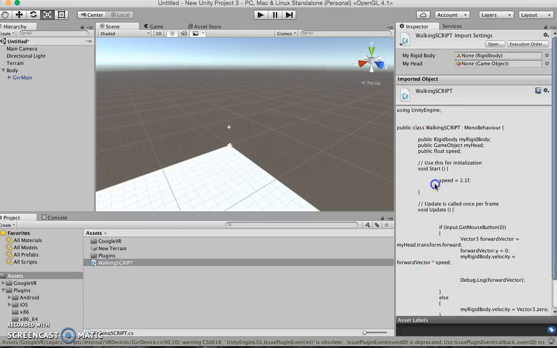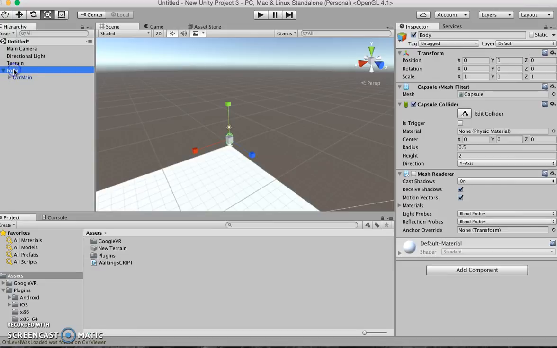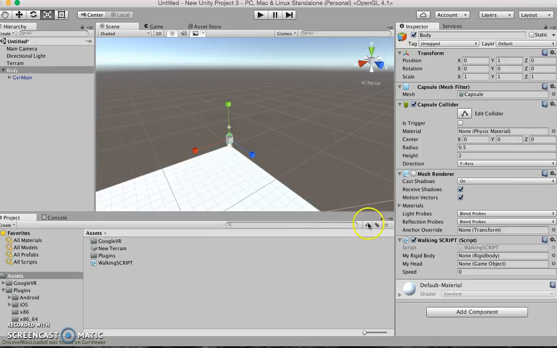Okay, so this is a program that's been written in a programming language. If you then select body, so that body is that kind of little capsule thing, and that's going to be your body as you're walking through your world. And you just left click and drag that onto body, and it appears here. So something else that's attached to that body is this kind of file here.